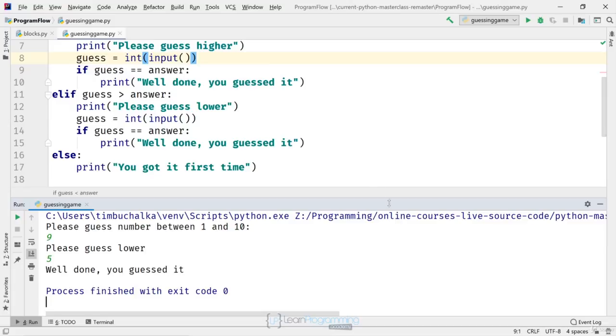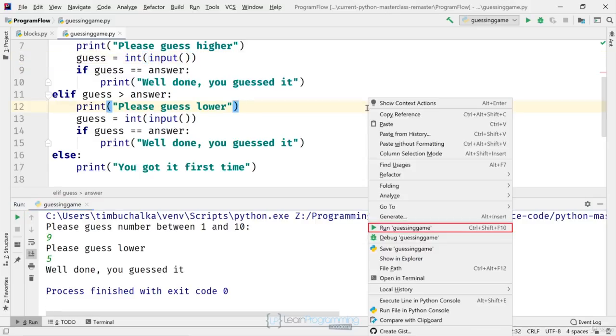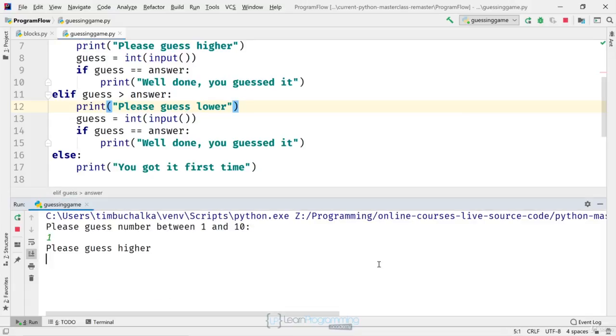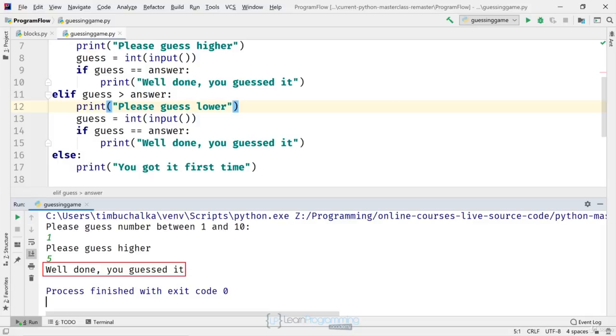So if you're not sure why the message came from line 15 rather than line 10, then run the program in the debugger to check that. I'm going to run the program again. This time I'm going to enter 1. So you can see we've got the message telling us to guess higher. So I'm going to enter 5. Well done, you guessed it on the screen, and this output came from line 10. And again, if you're not sure why that's the case, make sure you run the code through the debugger, step through the code, and you'll see that that's the case.